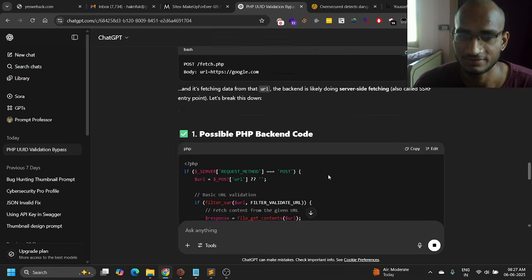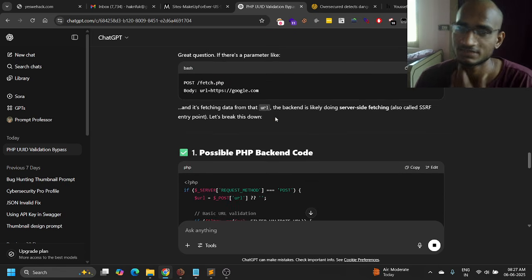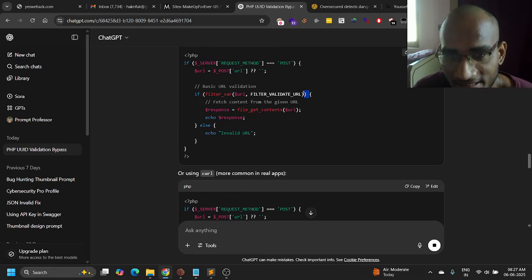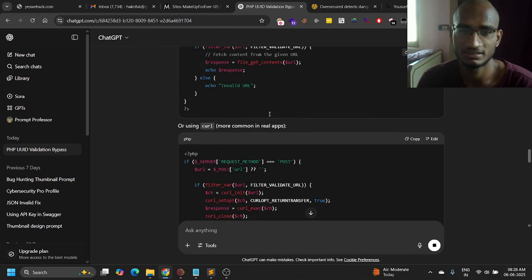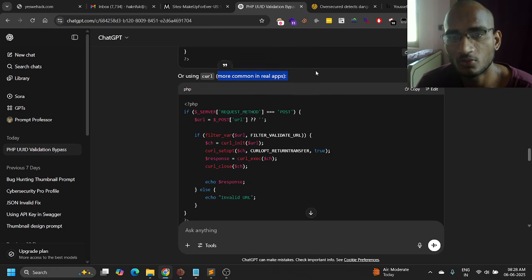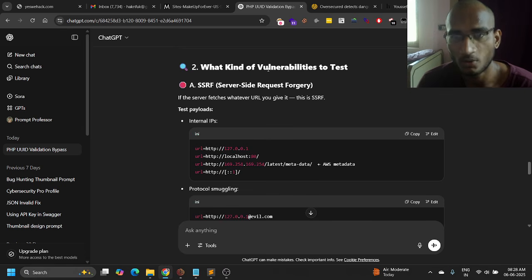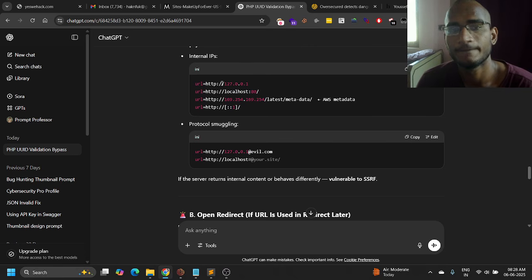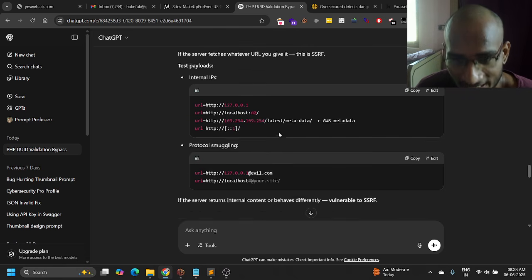See, SSRF, it's giving us suggestions. I know we can test for SSRF here. Filter, validate URL, file get. Okay, maybe SSRF is possible here. And also more commands in real life. What kind of vulnerability is this? Server side request forgery. So we can try this.